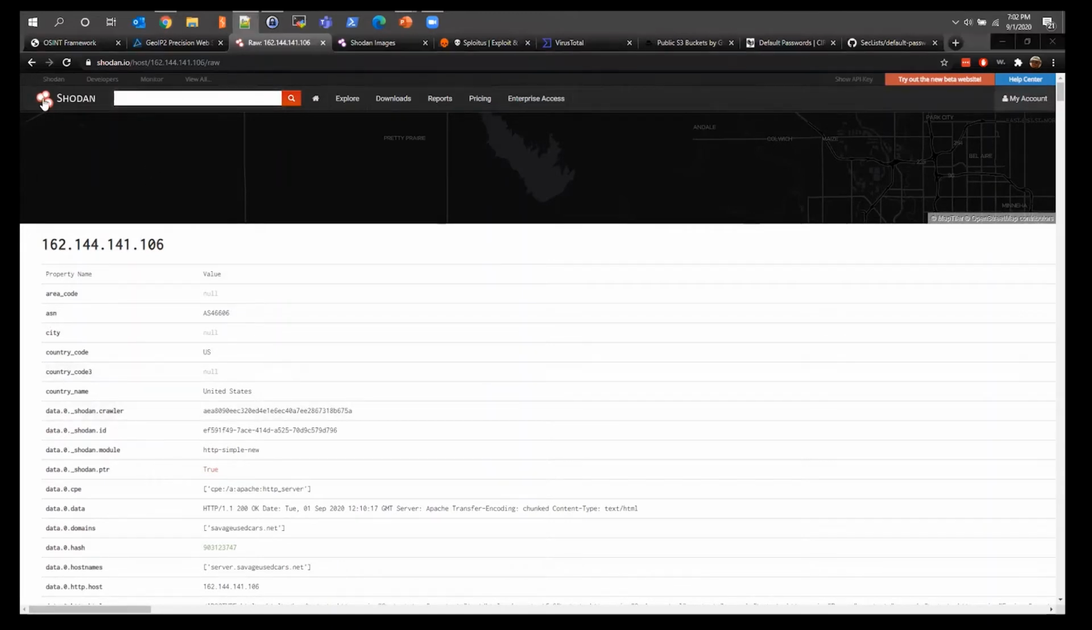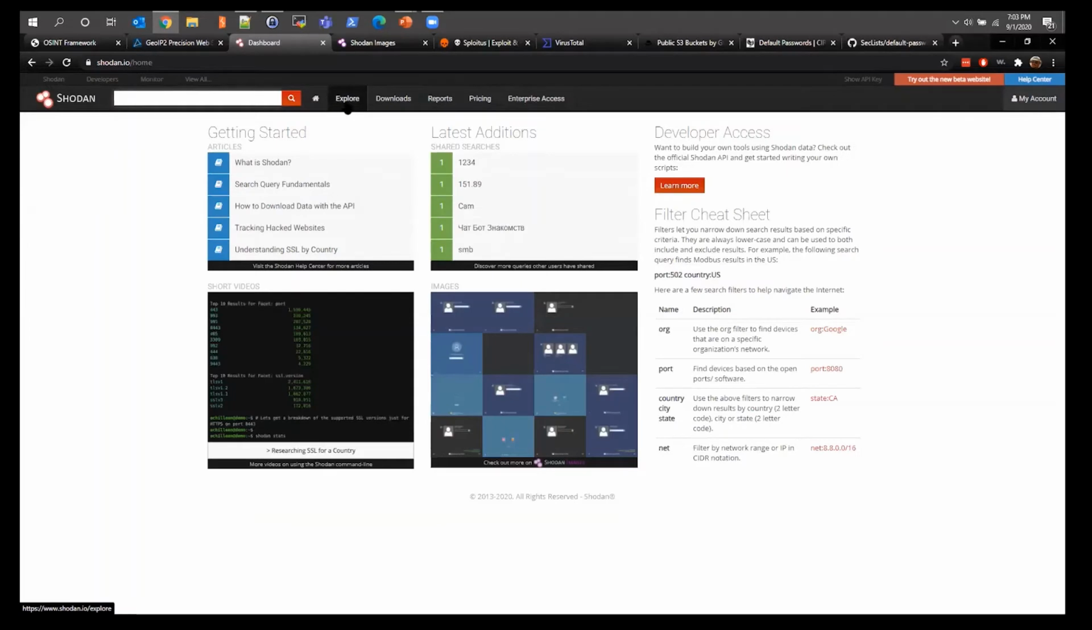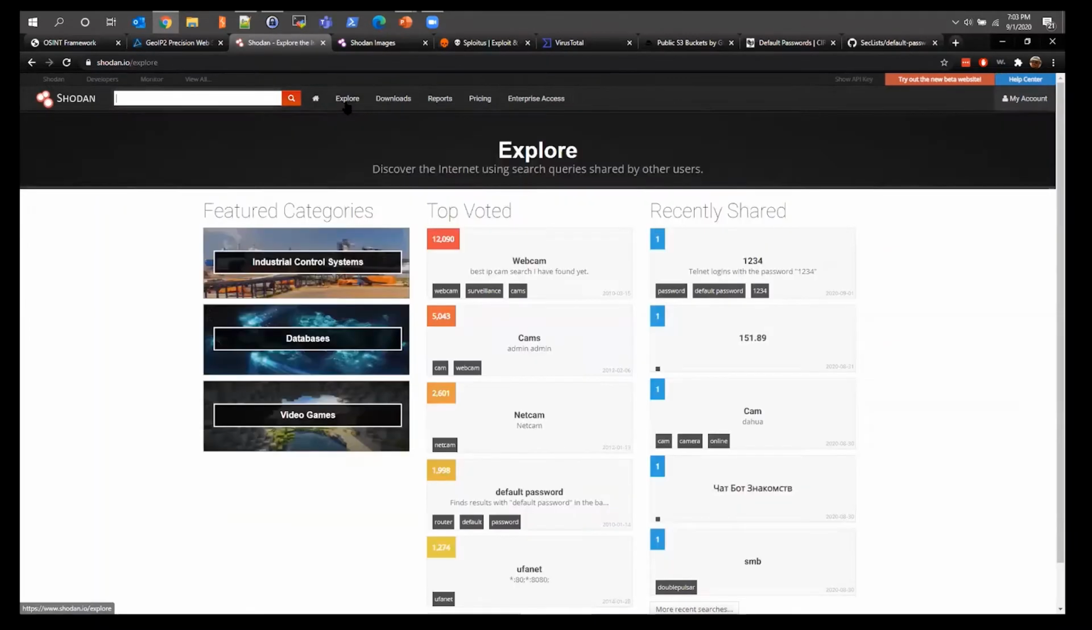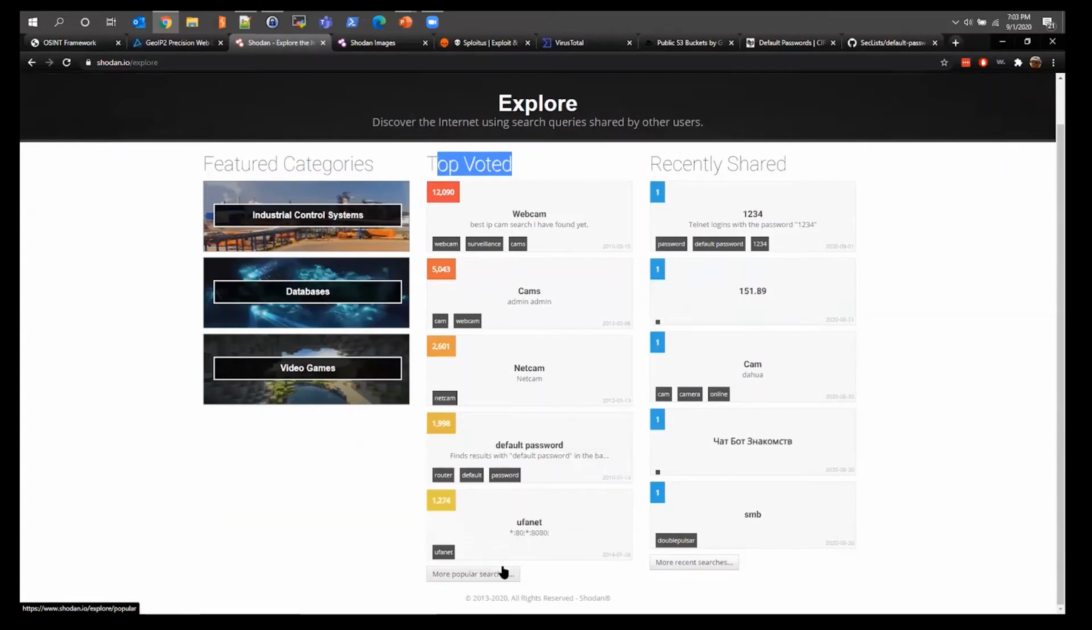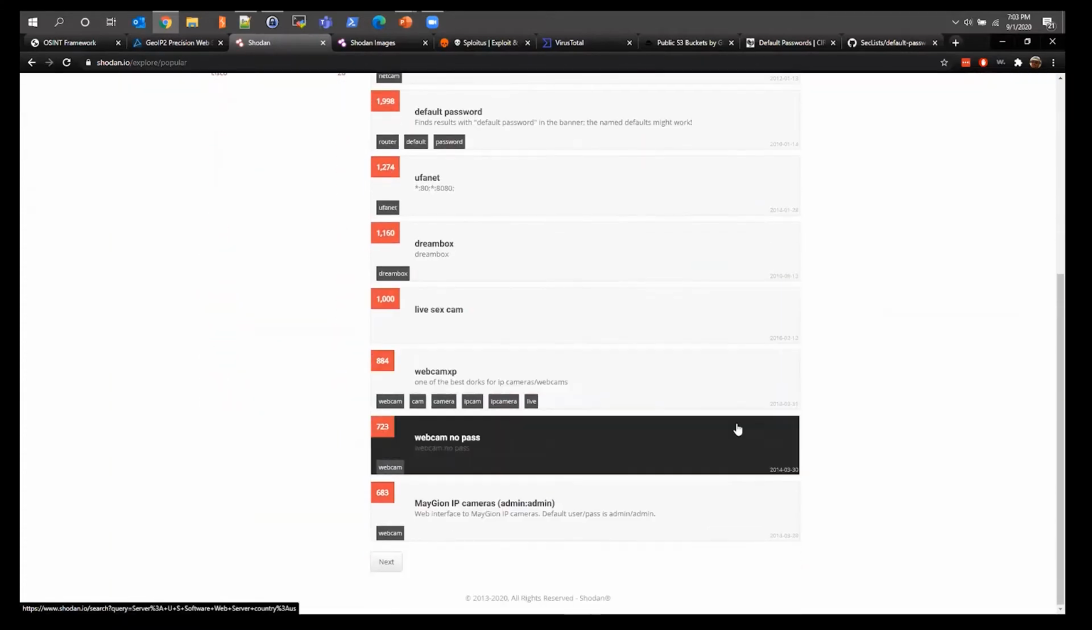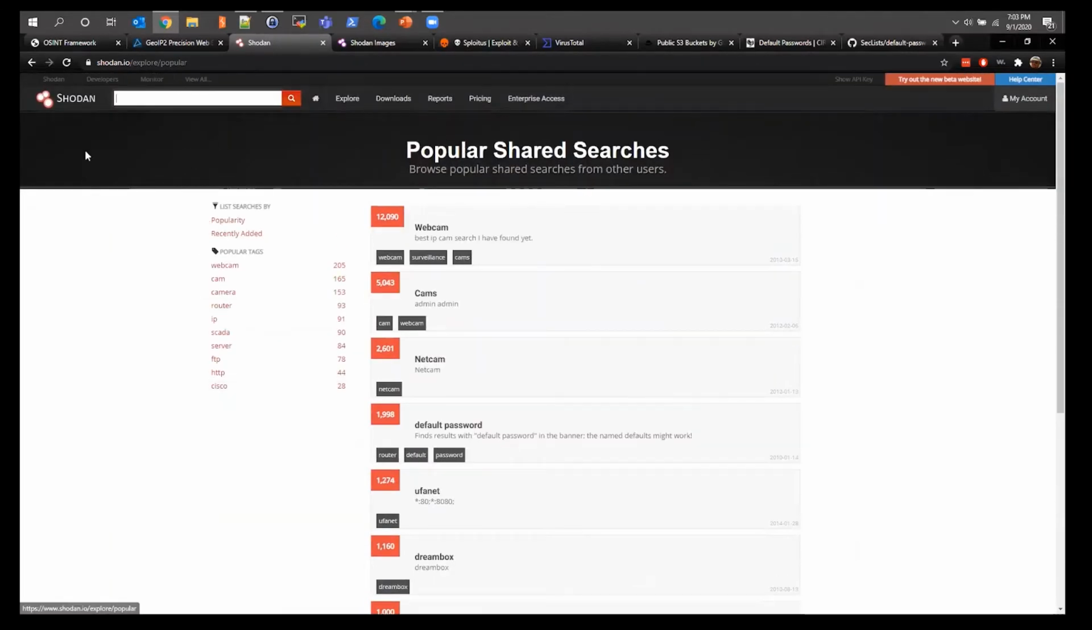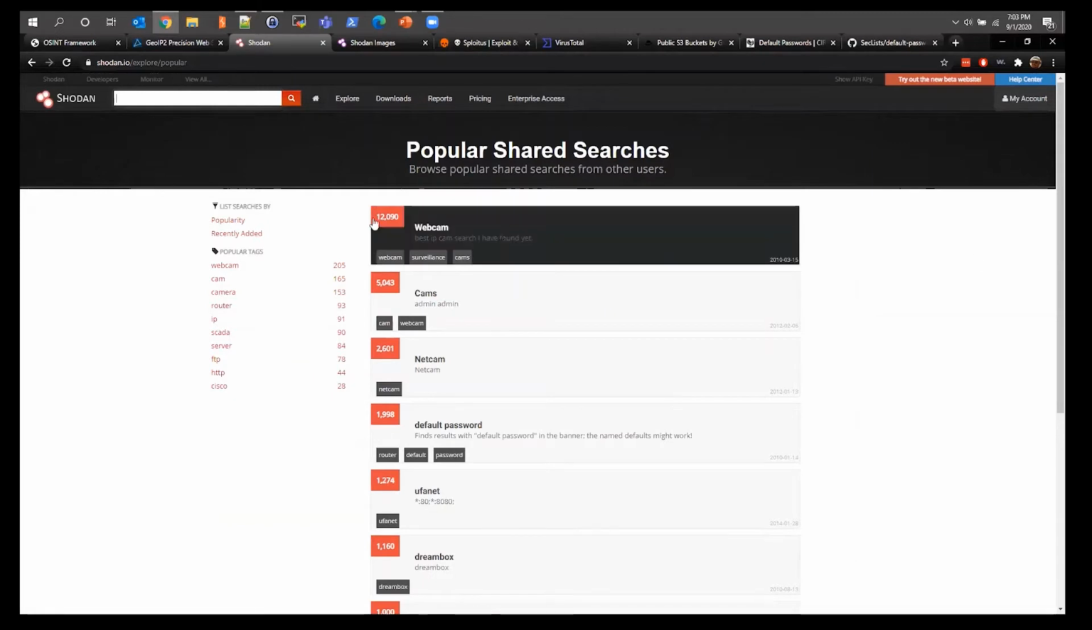All right. The other thing that I wanted to show right away with Shodan is this Explore button. So if you don't know what to look for in Shodan, you can click the Explore button and look at that. They've even got top voted searches in Shodan. And you can just scroll through and click more popular searches and see all these different things that people are looking for in Shodan. Kind of scary.